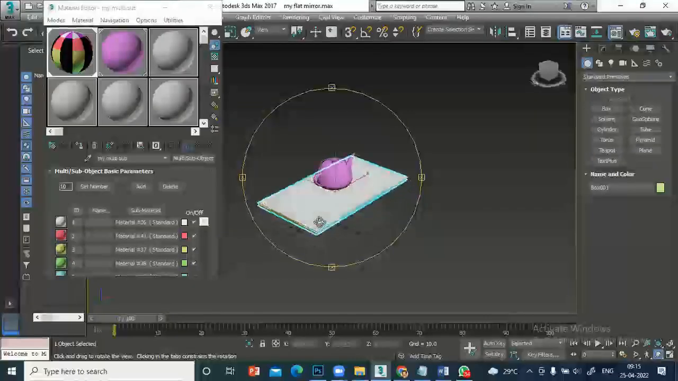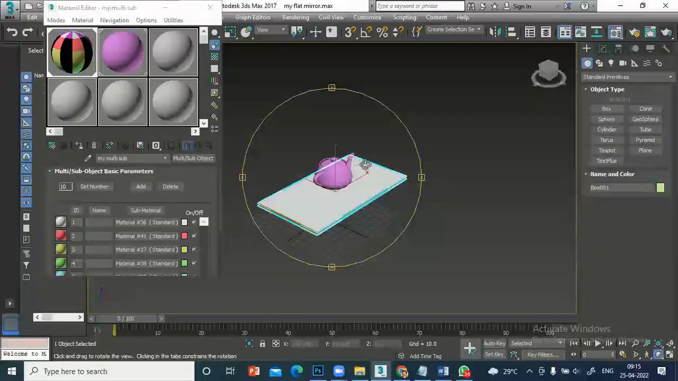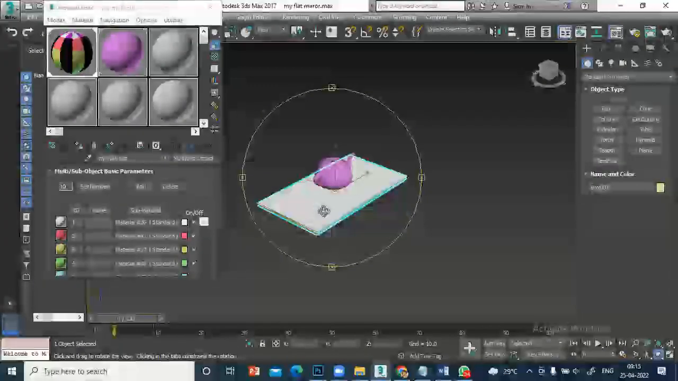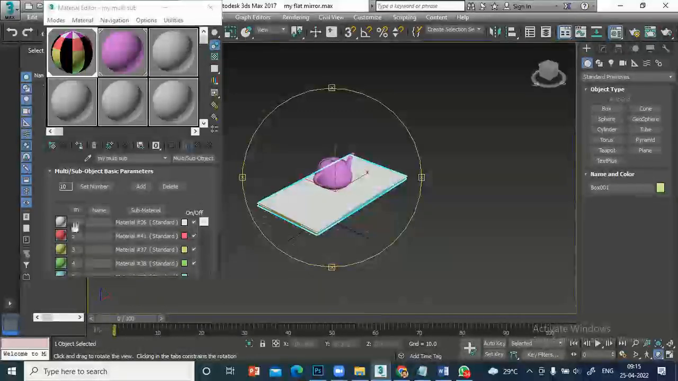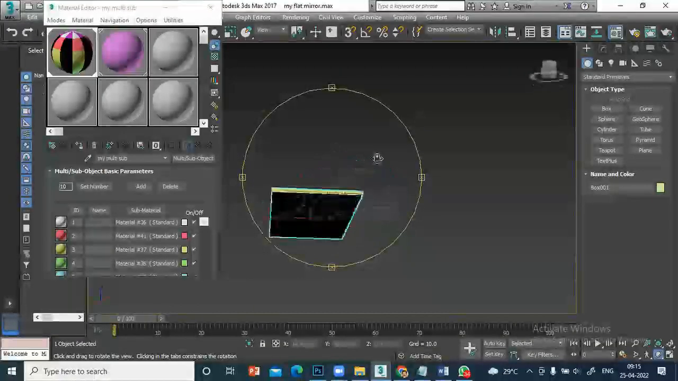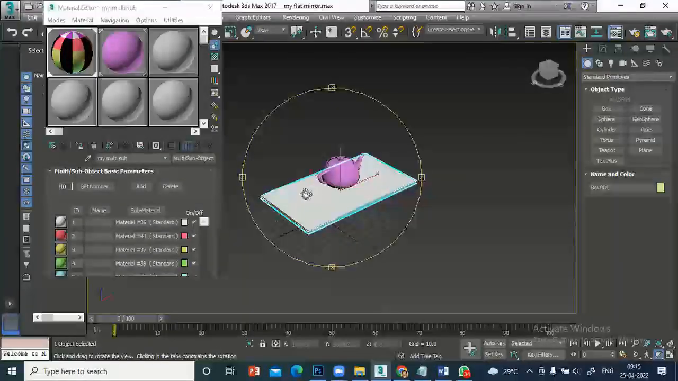So for this flat mirror, one condition is that wherever you apply the flat mirror, it should have a unique ID. That means in a multi-sub object, this ID 1, 2, 3 is there, and these IDs are applied on different sides. The top, which is ID number 1, should not be applied anywhere else. This ID number 1 should not be there for any other surface.